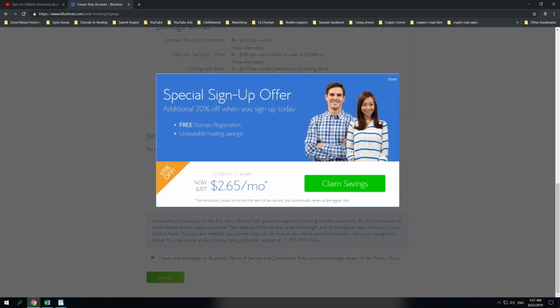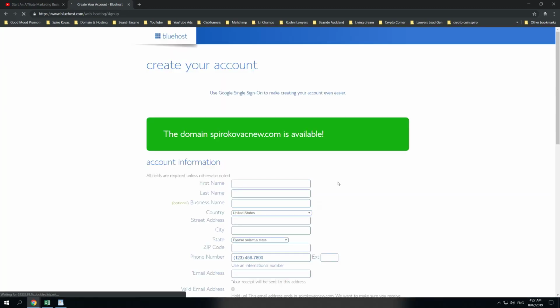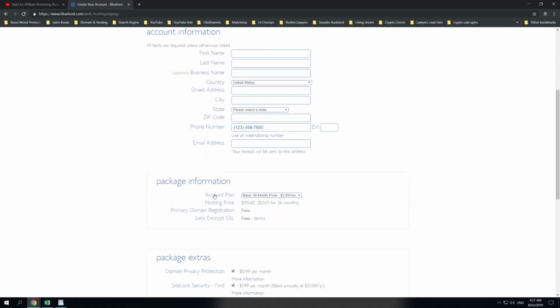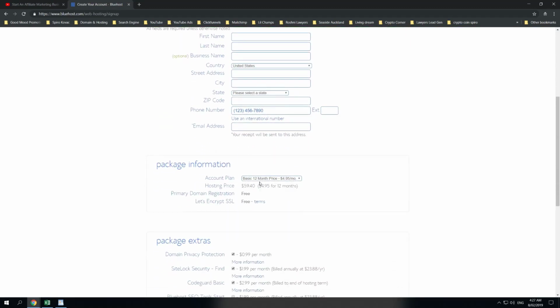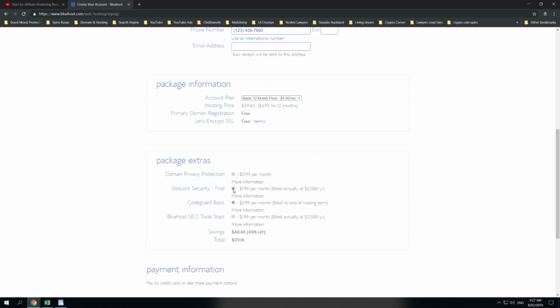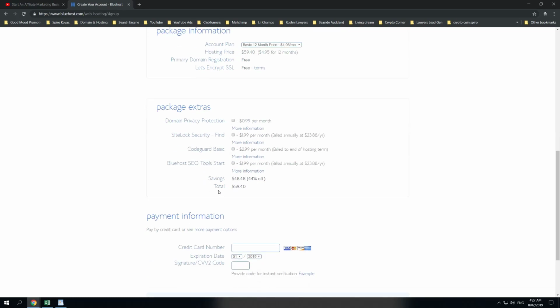And as you can see, an additional 20% off pop-up just appeared. Now just click claim this special offer. It will refresh the page with a special 20% off. And this time you fill in all the information, again select the basic 12-month plan, tick off all the extras, and as you can see, your price dropped down to $59.40 a year.